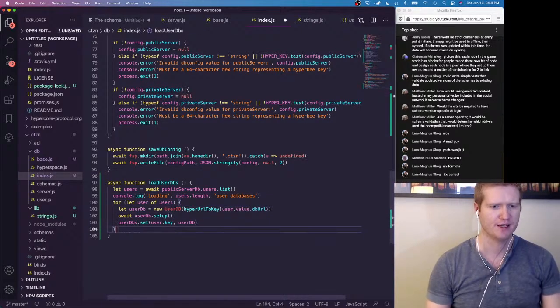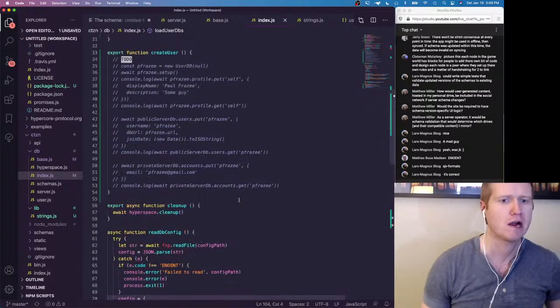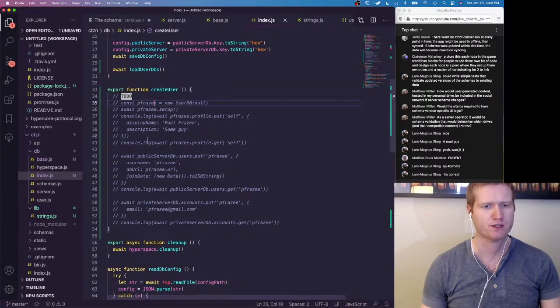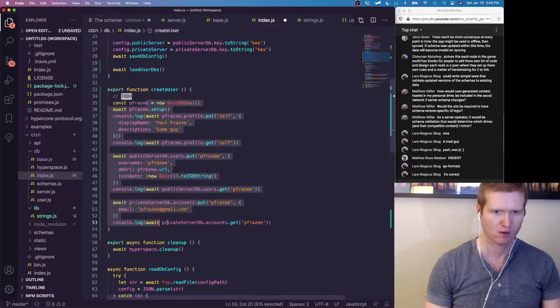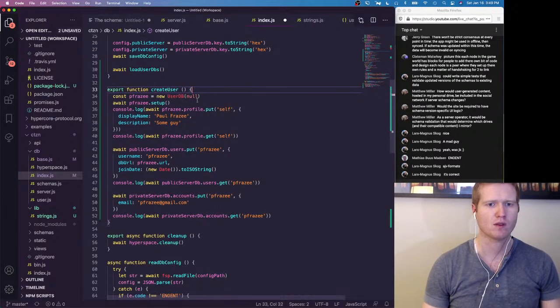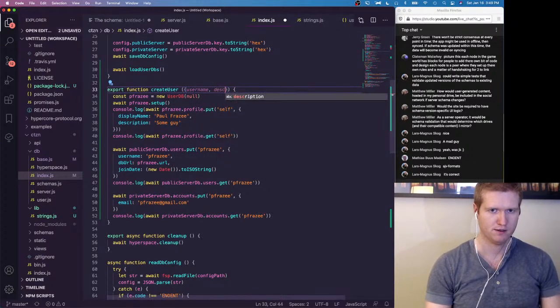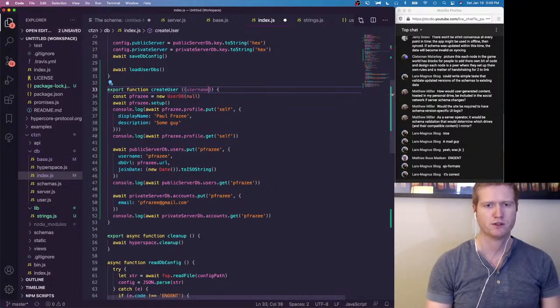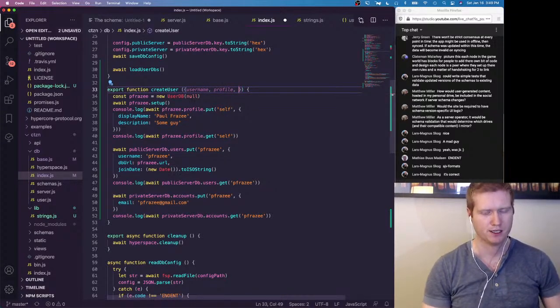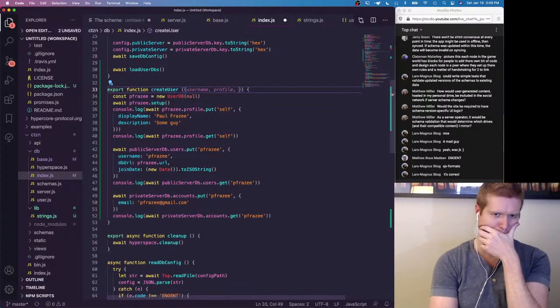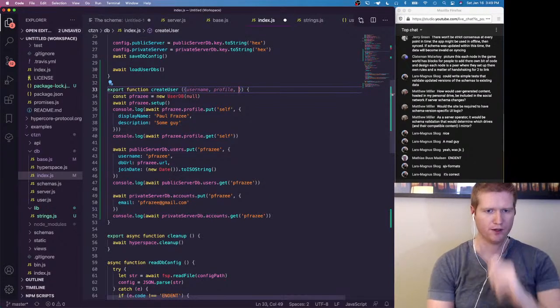Let's not do that done output. That's all we need. All right. Now let's get this create user bit done. And we will need a username and description. Well, we'll just call that profile. That'll be an object. And what else do we need here? We need their email.